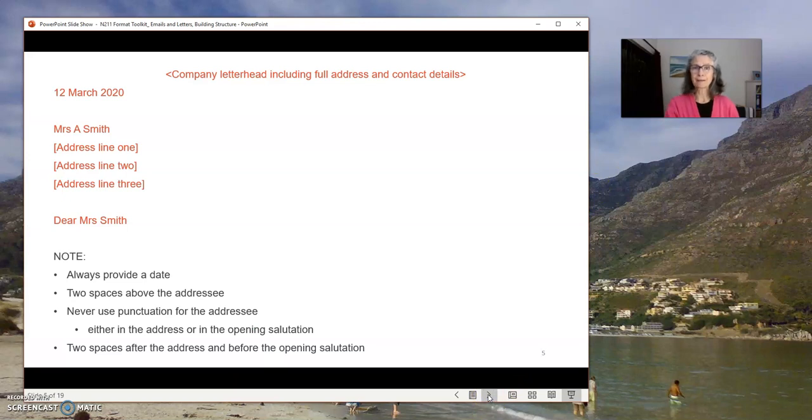Let's go on to the letter, shall we? It's always such a task to find the address line 1, 2, and 3. Well, let's have a look now at the company letterhead, including full address and contact details. That's all you need to put there.